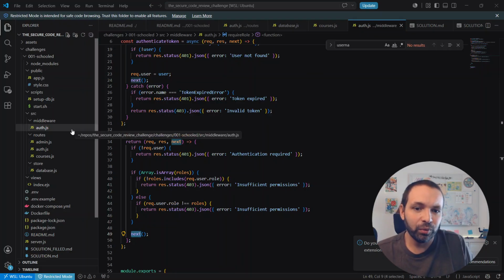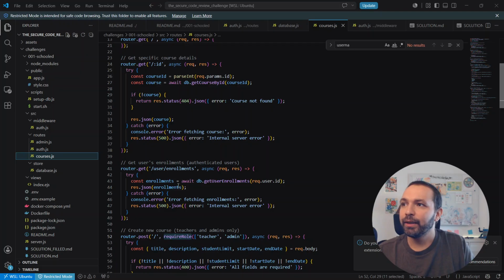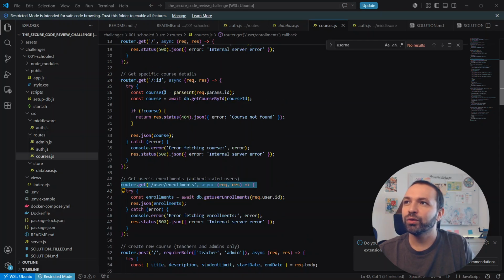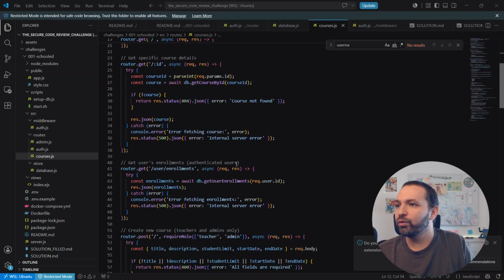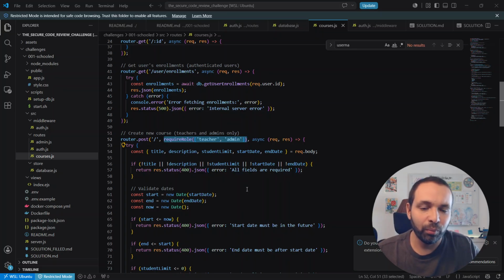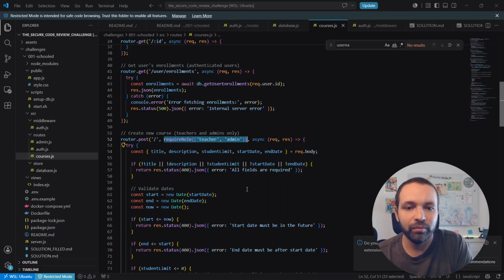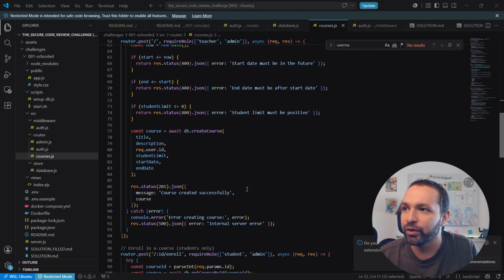So again, the middleware itself looks fine in terms of how it works. Let's see if it is attached to the right places. For example, getting the current user enrollments is for all authenticated users, so that's fine. Getting course details is for all authenticated users as well. Listing available courses is for all authenticated users. For creating a course, we have this middleware. So again, this looks fine. And obviously, you can test that in Burp by replacing the token with another token that belongs to a student, for example, and make sure that this will give back 403. But in terms of code review, this looks fine.